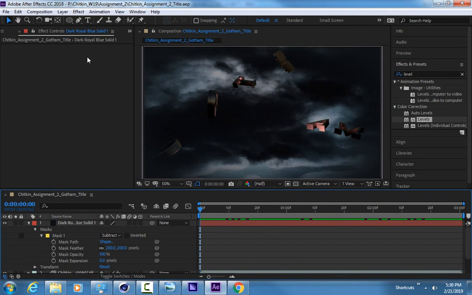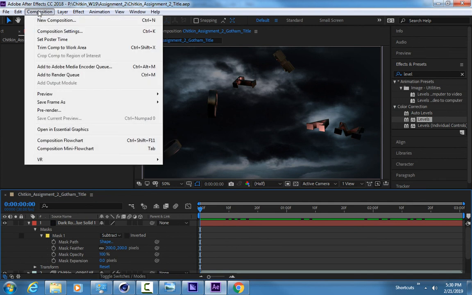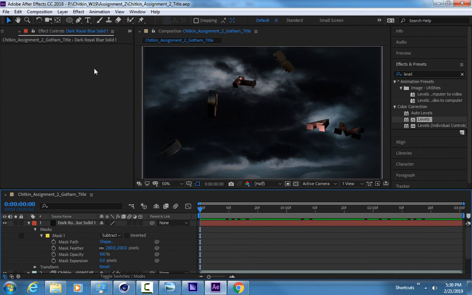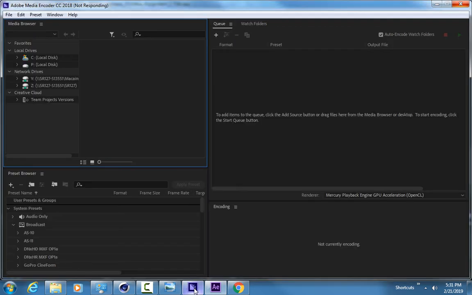So that's all cool and good. Hopefully we remember that in order to render, we want to go to Composition, Add to Adobe Media Encoder Queue. This is because of the specific format that we want to render, which again is MP4. So we'll jump over to Media Encoder and we will hope that things pop up momentarily.